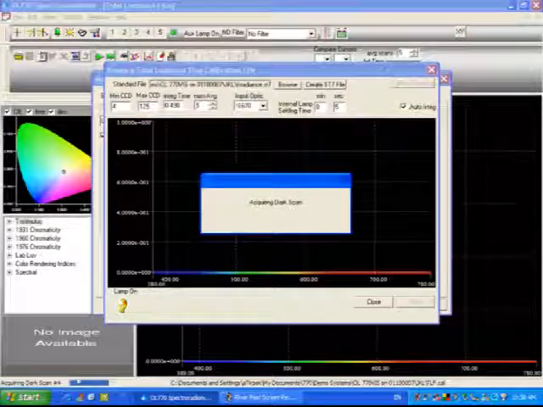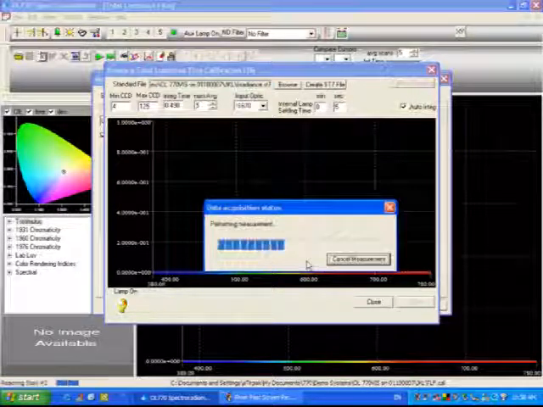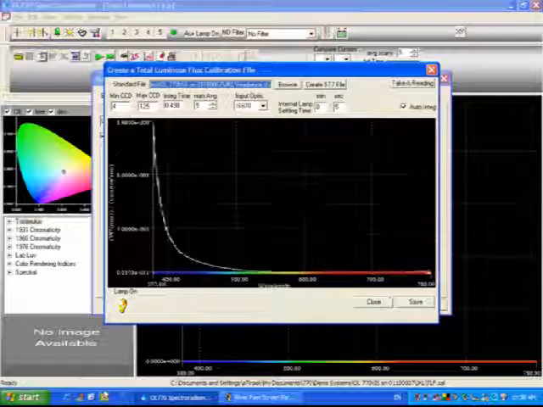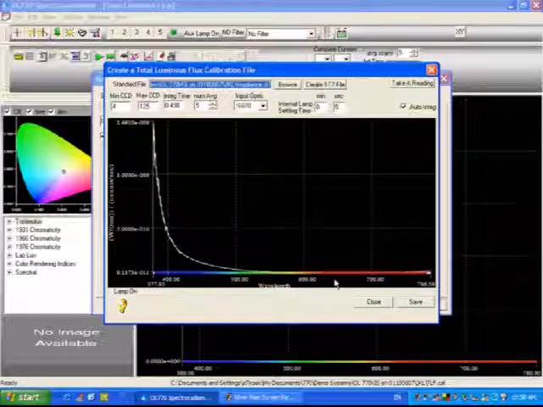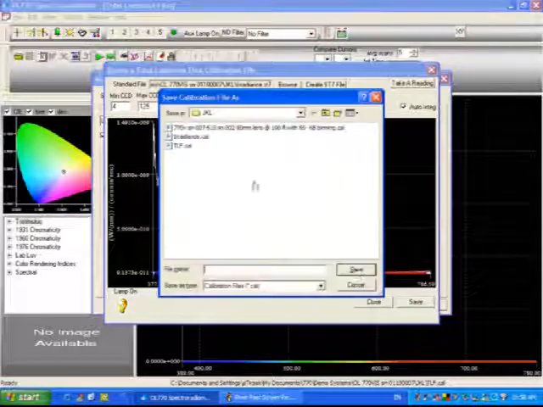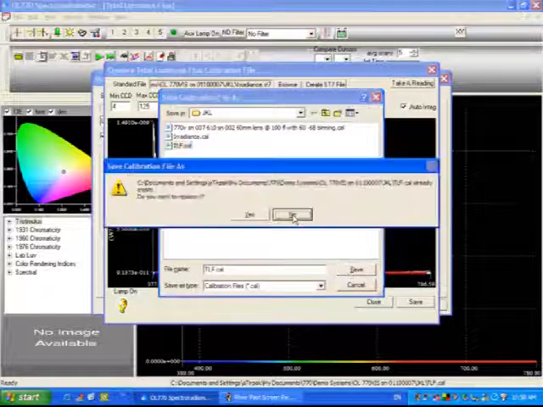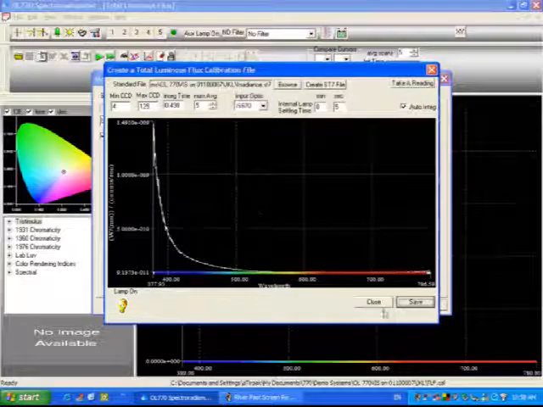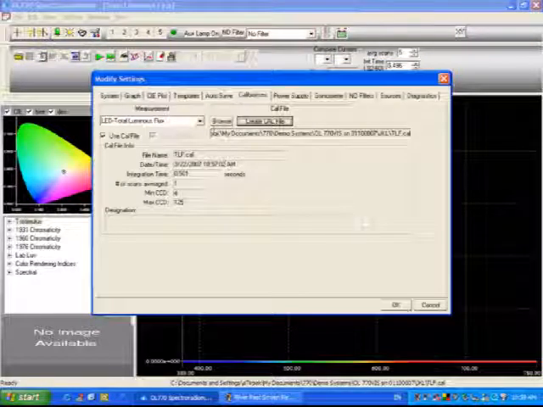As you can see here, it's acquiring your dark scans. Then it'll go ahead and take 5 measurement scans. And this is a typical curve that you'll see with our visible system. Now we click Save, and we'll save that file as TLF. And we'll exit out of here, and make sure that we have our calibration file loaded, which we do.